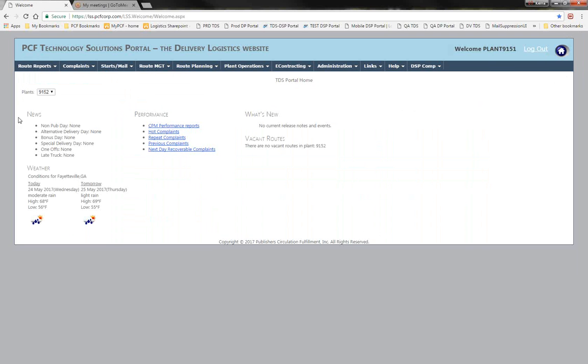I'm going to go back to the home screen, and just to quickly review the home screen, we have the plant section up here where if you have access to multiple plants, you'll be able to select this drop-down menu and navigate to another plant.